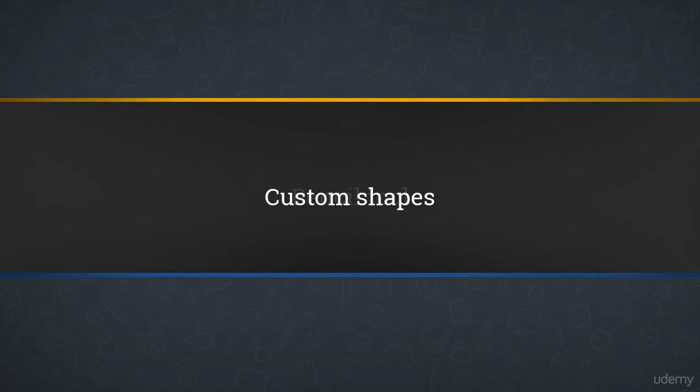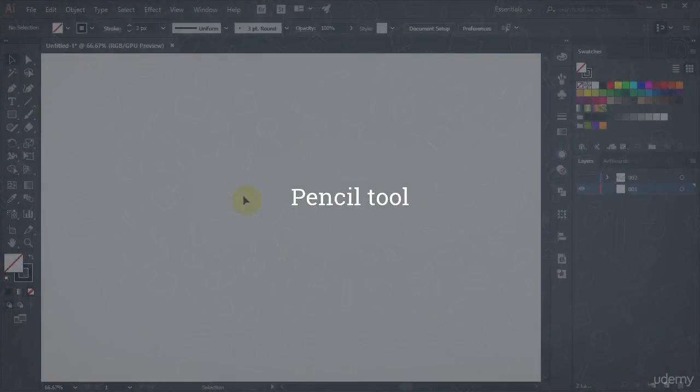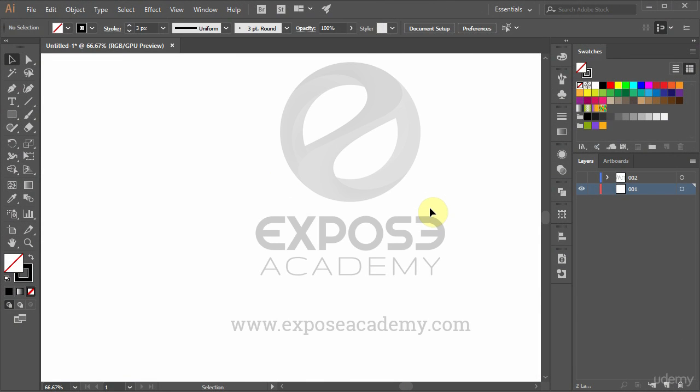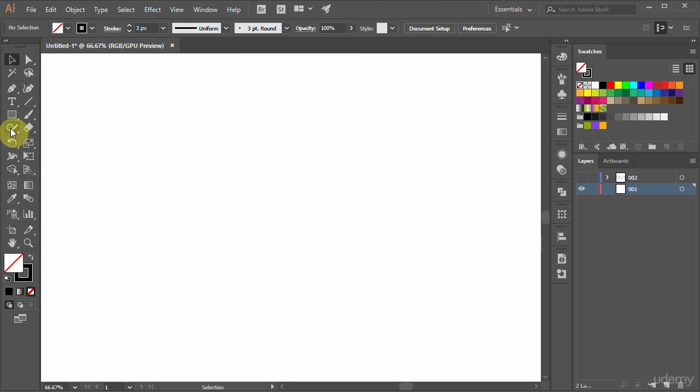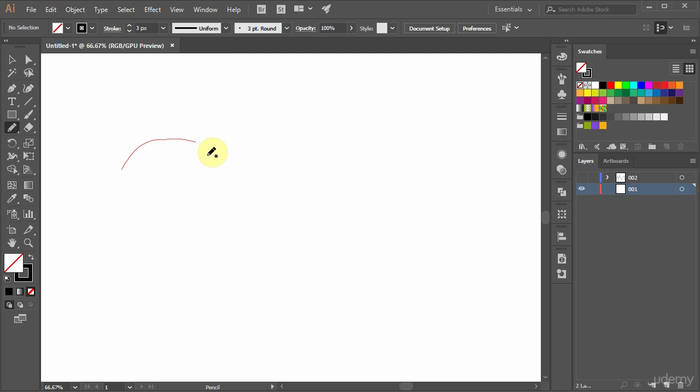The first tool we're going to discuss when creating custom shape is the pencil tool. To use the pencil tool, we can click, hold, and drag around, and a shape will be generated based on your dragging movement. So to show you what I mean, first click and hold the shaper tool. You will see this pencil tool in here. You can also use N for shortcut, and then simply click and drag around like this.